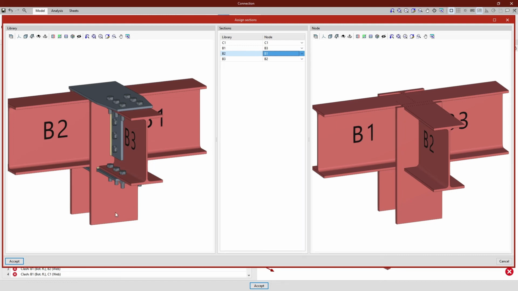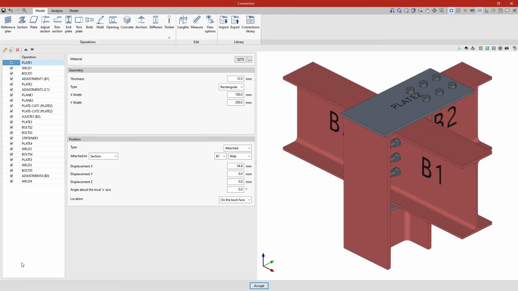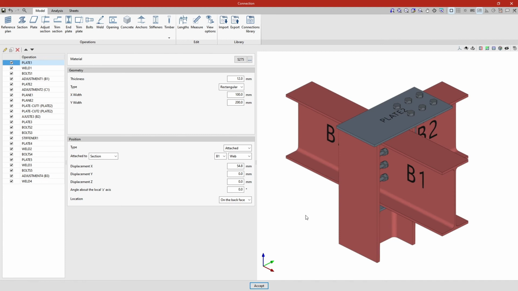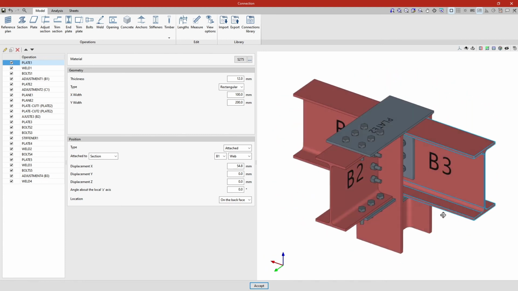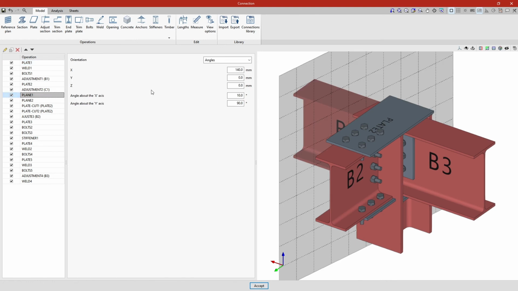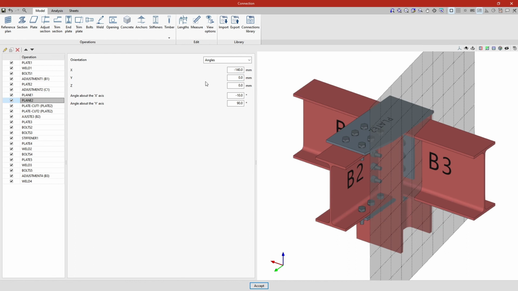Finally, we click Accept. This way, the program automatically generates all the operations in the connection according to the specified section assignment, deleting any operation defined before the import. The generated operations should be reviewed in case any final adjustments are necessary before finalizing the definition of the connection model.